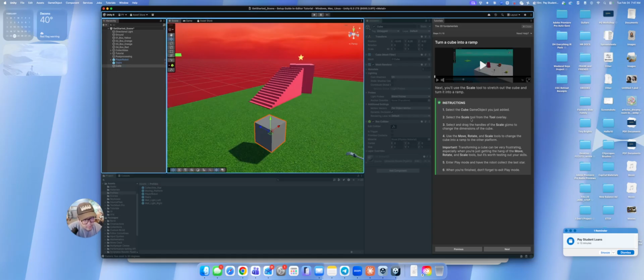Select scale tool from the tool overlay. I'm gonna have to watch that. Okay, there we go. Okay. Use the move, rotate, scale tools to change cube into a ramp.